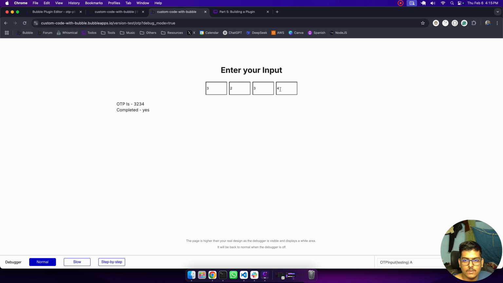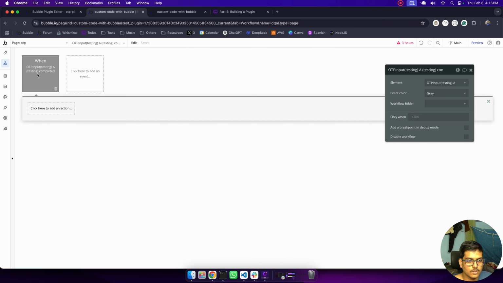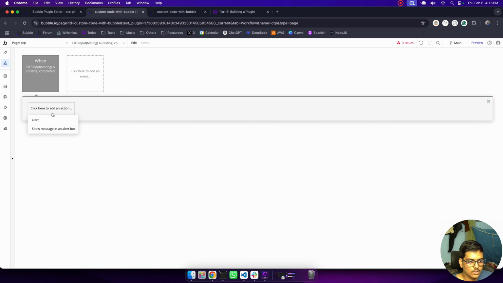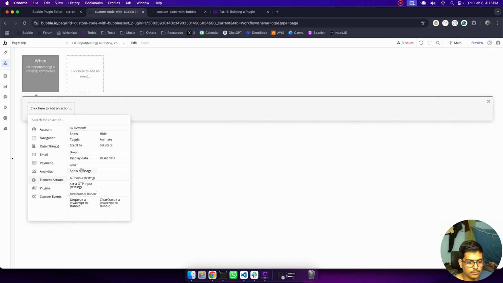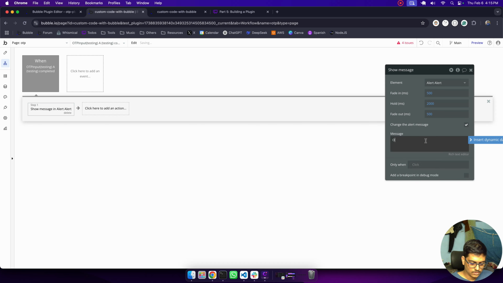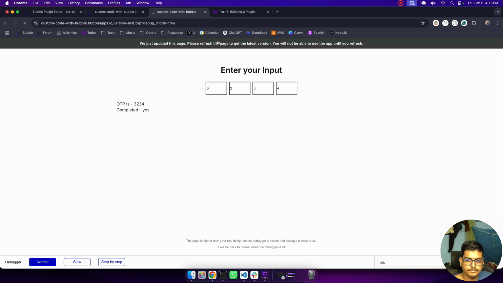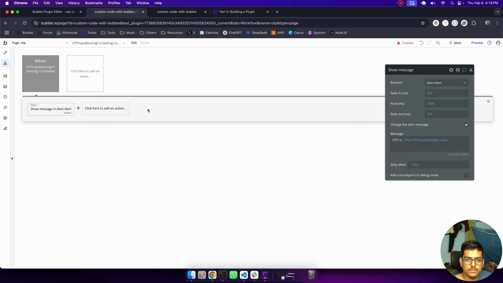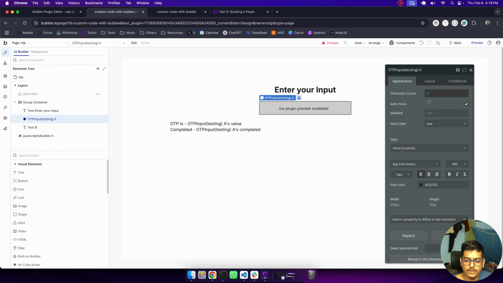Now why is the alert not showing? Okay, so this is not working. So let's say, okay, element, so message, change message, OTP is this, OTP is value, refresh it, 432, and this works.